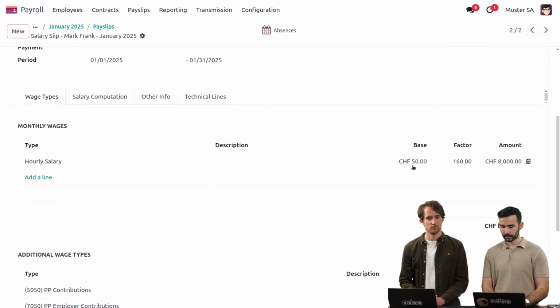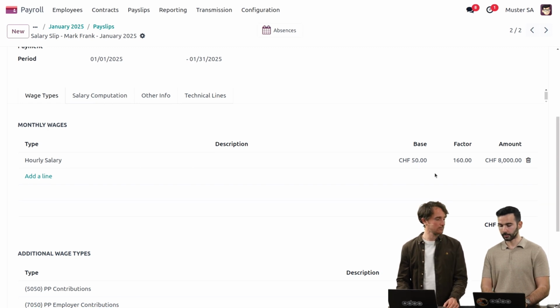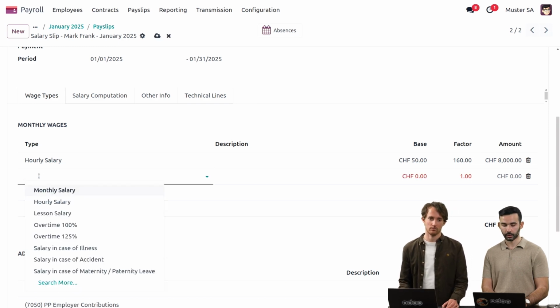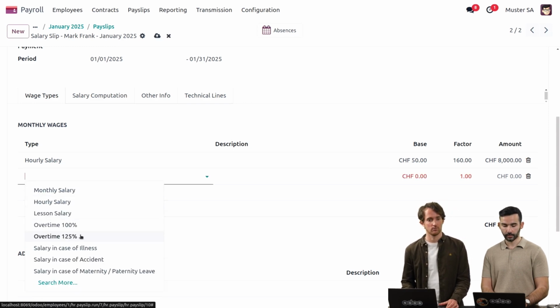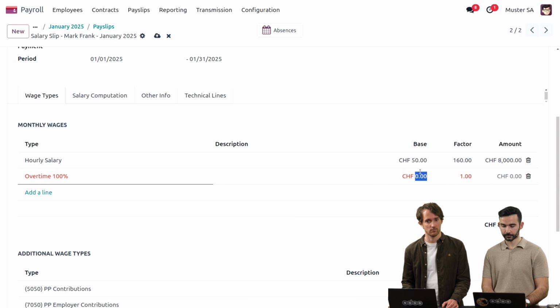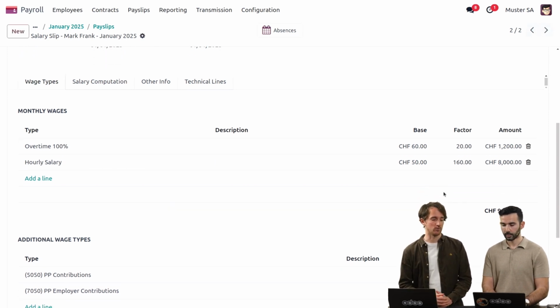And we can see here his hourly salary with the base, which is his basic hourly wage. The factor, which is the number of hours, and you could, of course, flexibly add overtime here, for example, 20 hours of overtime. So it's still possible to have this flexibility once it is generated to modify some values.